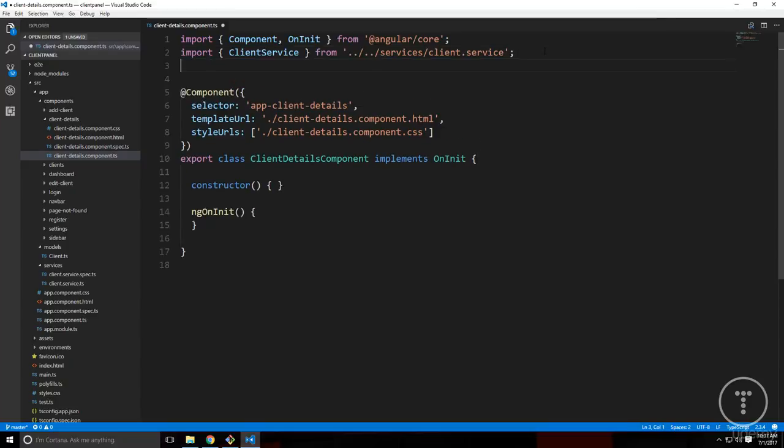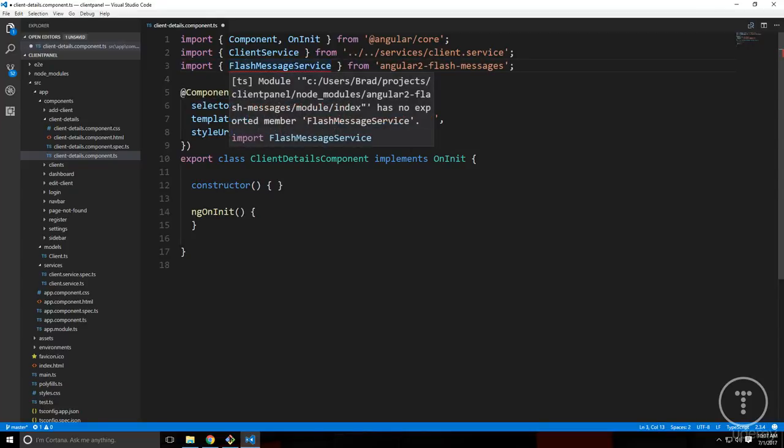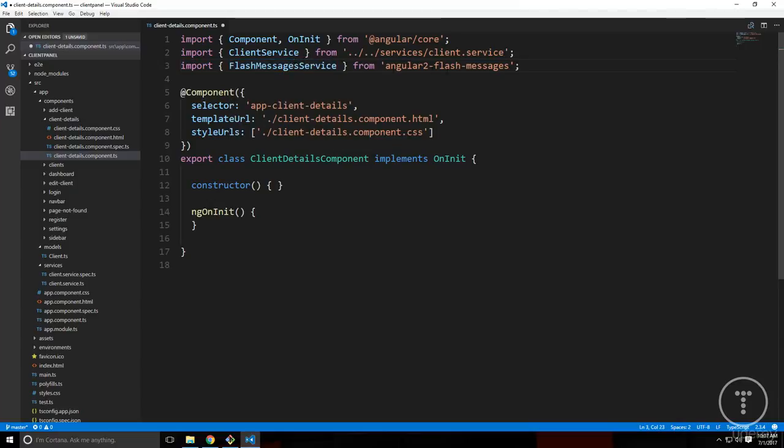Okay, we're also going to be using flash messages, so we might as well bring that in now. So we want to bring in the flash message service, and that's going to be from angular2-flash-messages. Spelled that wrong. It should be flash messages service.